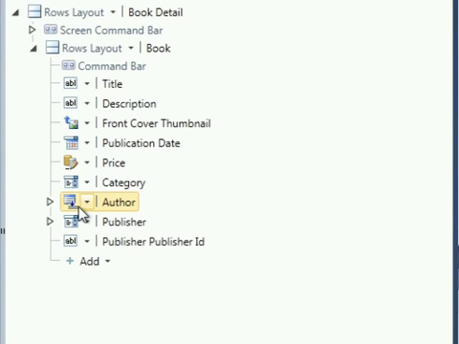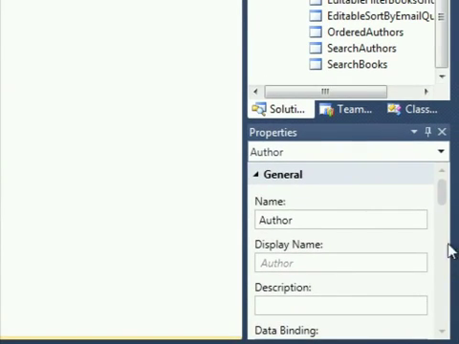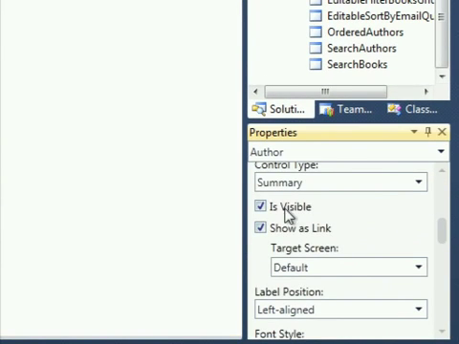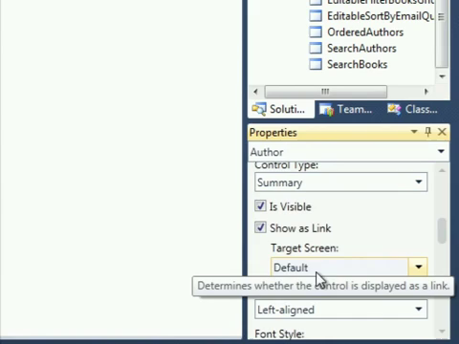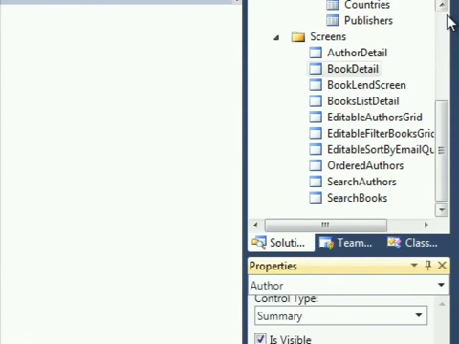This is like the icon for the summary property. And I asked LightSwitch to show this property as a link, targeting the default detail screen. I can even add multiple detail screens for a particular entity. Here I just said take the default one. And in the author detail, I have the same thing.